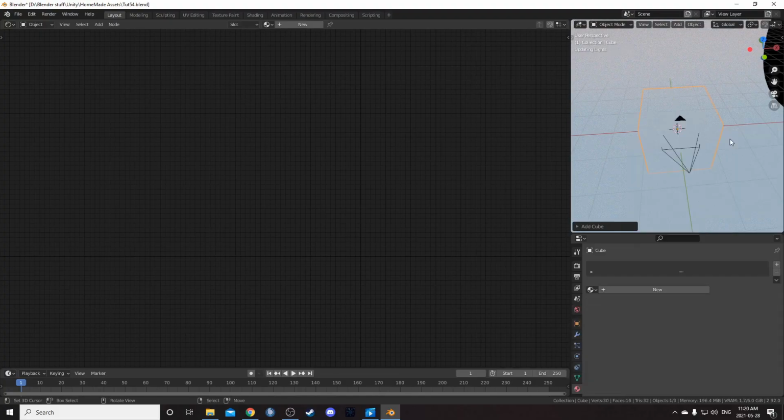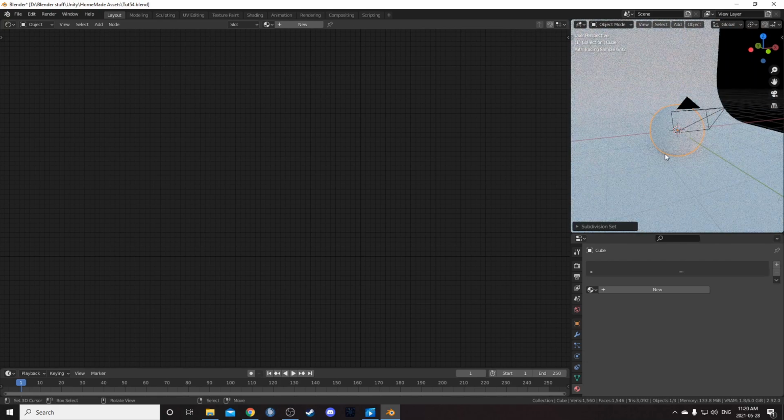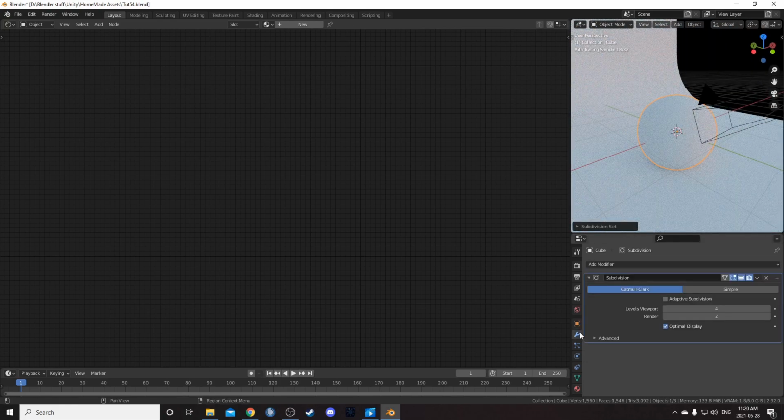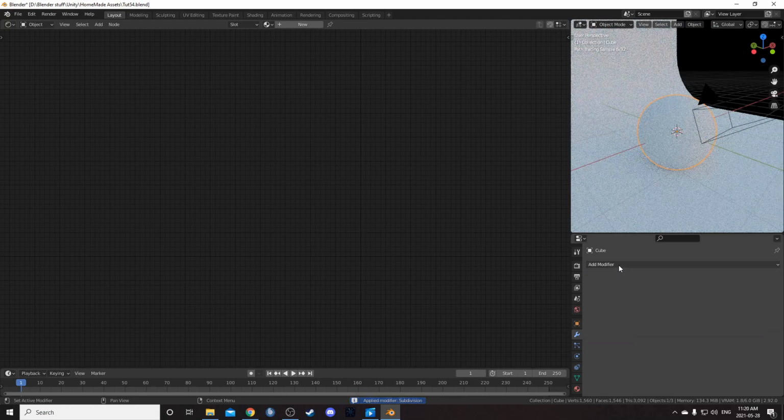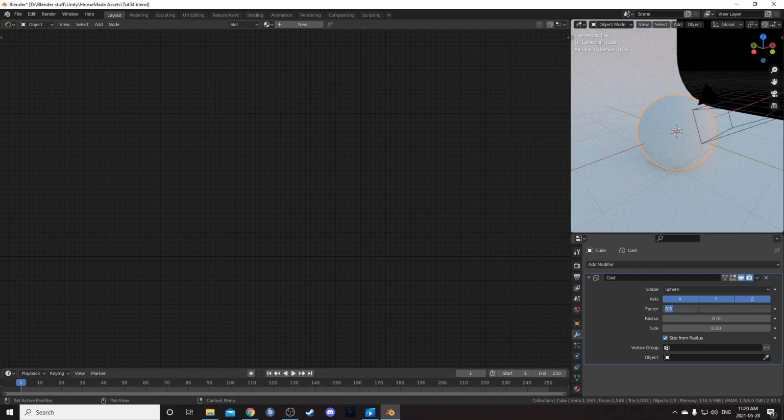Let's bring in a cube this time. And while this is selected, hit Control 4. We're going to apply a subdivision surface modifier. So let's check that out. We can hit Control A while hovering over that. And then let's bring in a cast modifier because this isn't quite a perfect sphere yet. Let's change the factor to 1. And that's a perfect sphere.